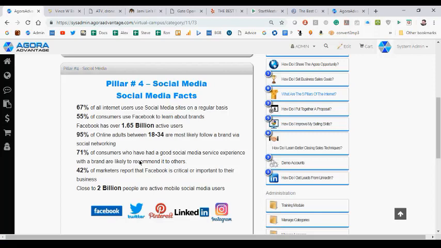They picked up on something you were interested in. So 67% of all internet users use social media on a regular basis. 55% of consumers use Facebook to learn about brands. Facebook has over 1.65 billion active users. 95% of online adults between 18 and 30 are most likely to follow a brand via social networking.